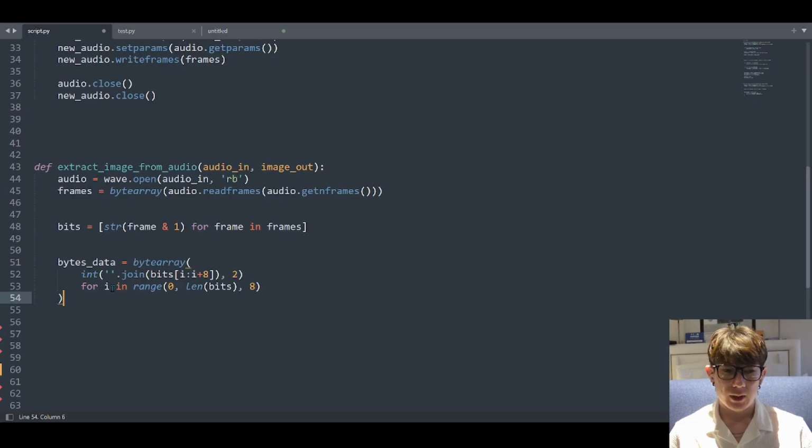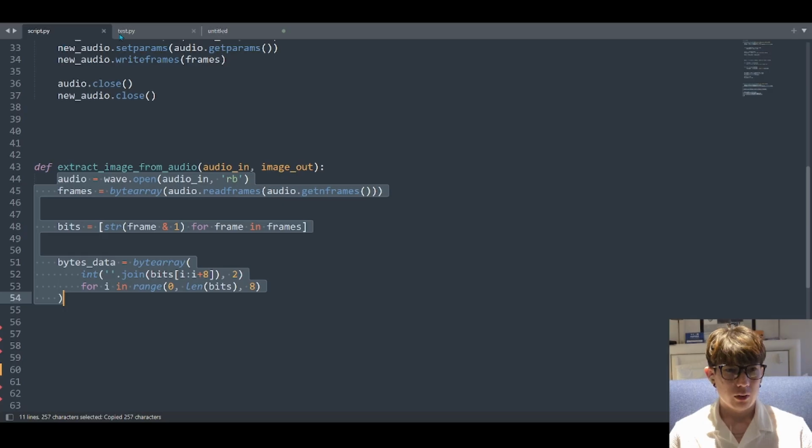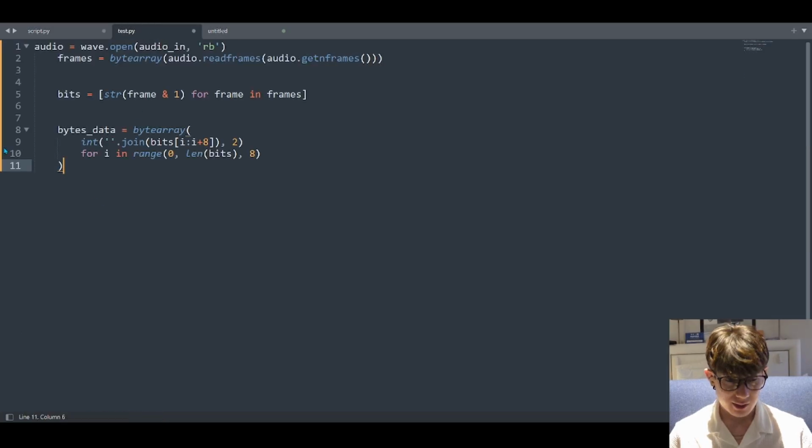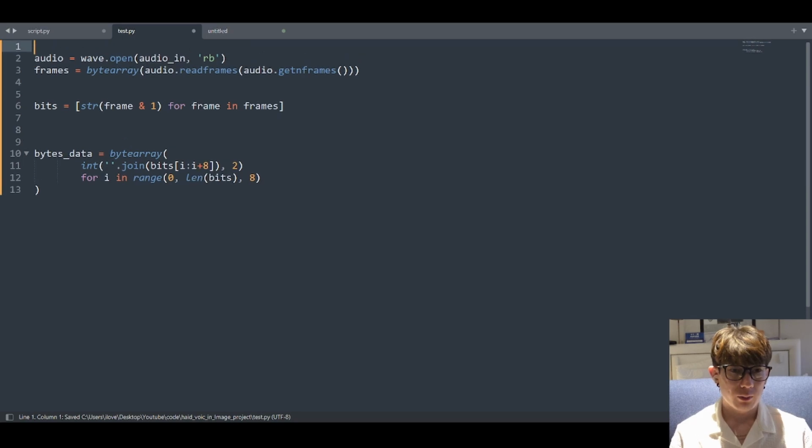Then we have our loop, because we need to go over all the data. Our loop will run from 0 until the length of bits, which means the size of bits, with a step of 8. Now if we go to test, we will see what the difference is between these bits and bytes of data. Then we import wave.